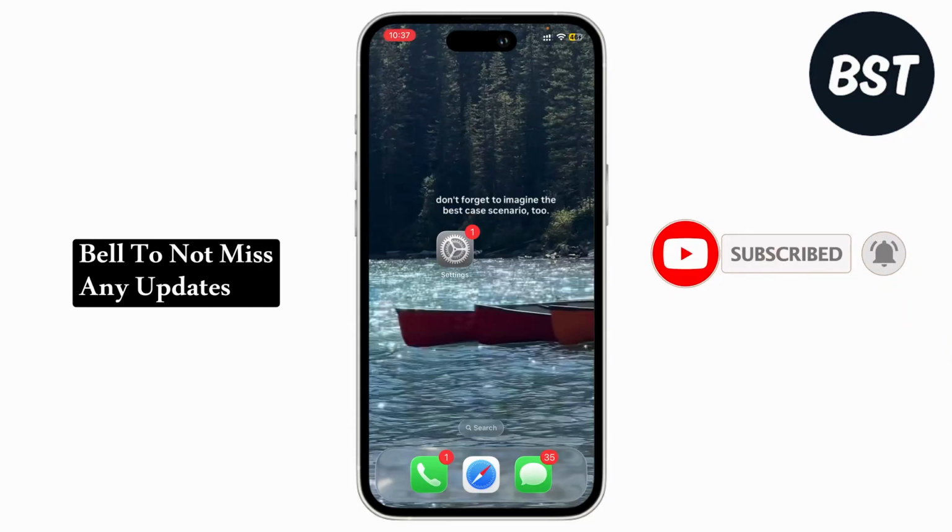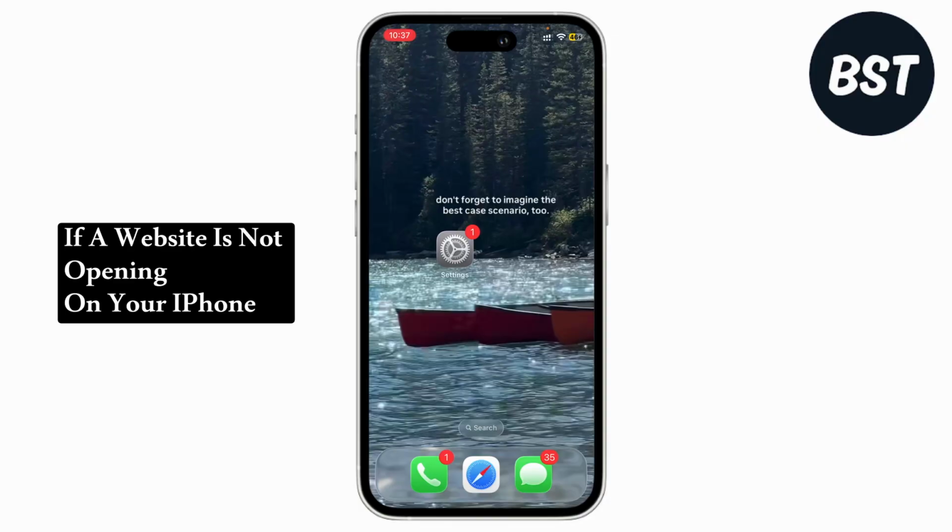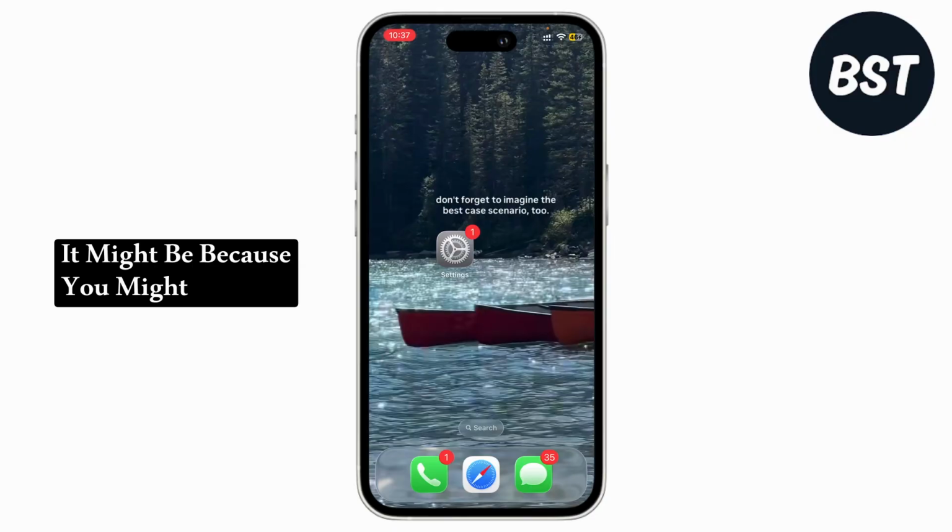In today's video, I'm going to show you how you can easily fix it if a website is not opening on your iPhone. It might be because you have limited some of the websites. I'll show you what you can do.